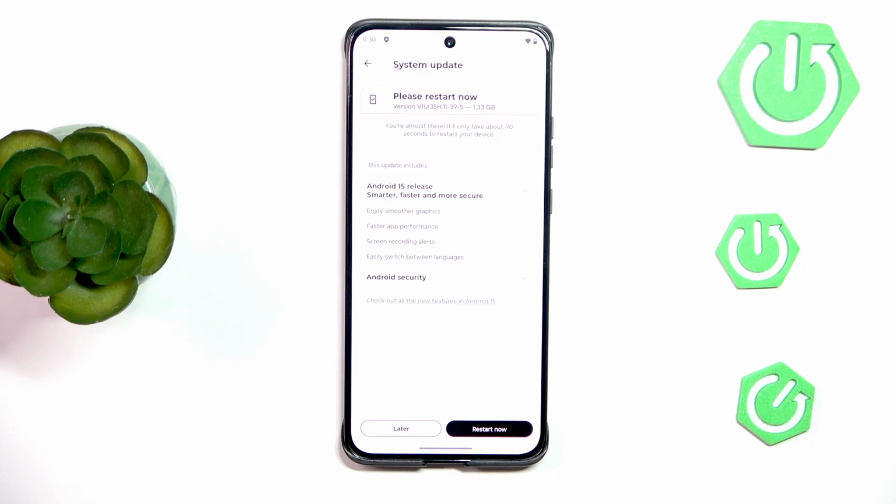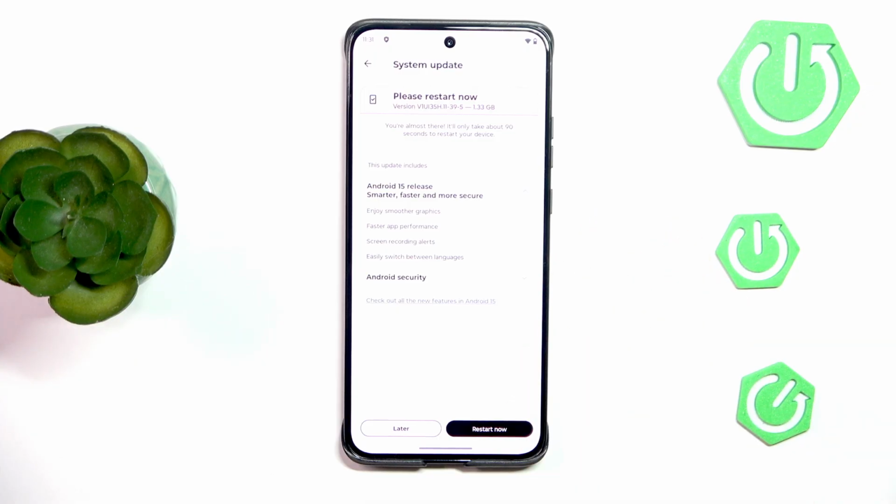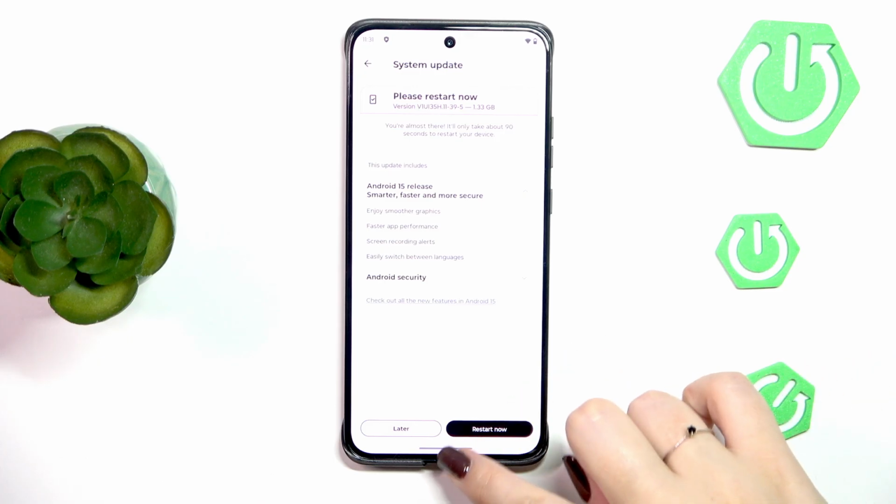And actually the third scenario is where your device actually downloaded the update, and here your device is insisting on restarting because without it, it won't be able to install the update. So you can also check it here whether you've got the update downloaded. So then simply tap on restart now.